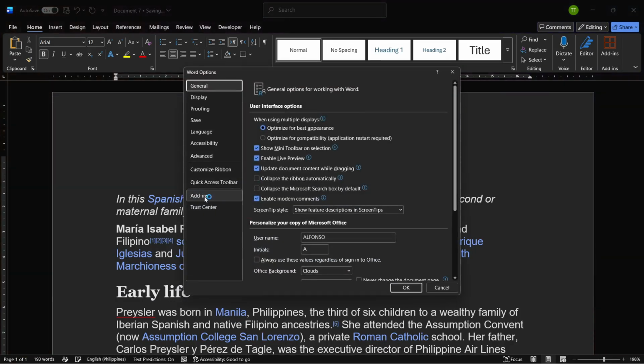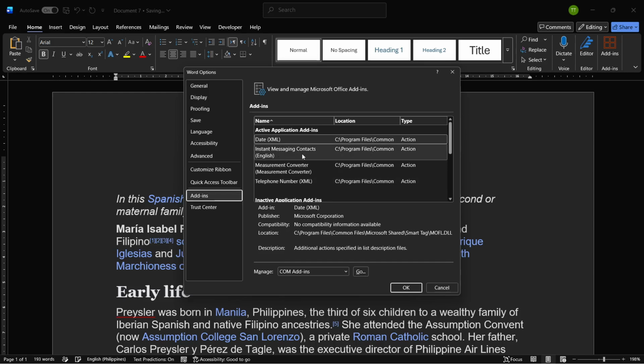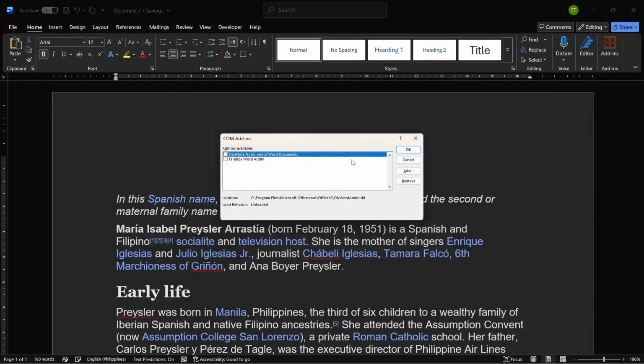Uncheck all the add-ins in this list. Once you've done that, click OK to confirm. Restart Word to ensure changes take effect. By disabling add-ins, we are narrowing down the potential causes of the issue. Often, unnecessary add-ins can interfere with Word's normal functionality.